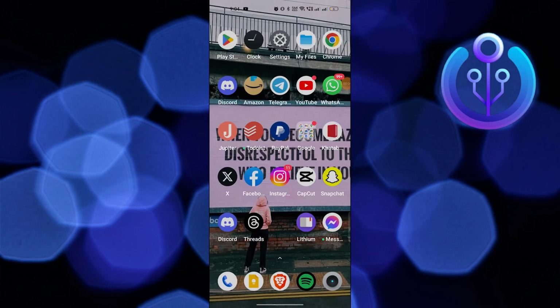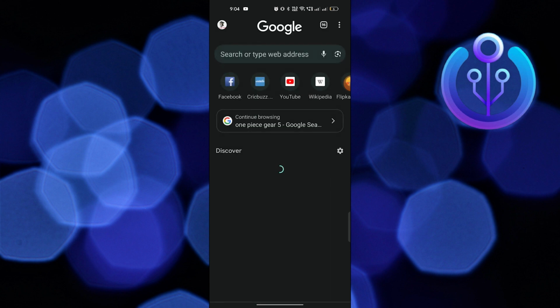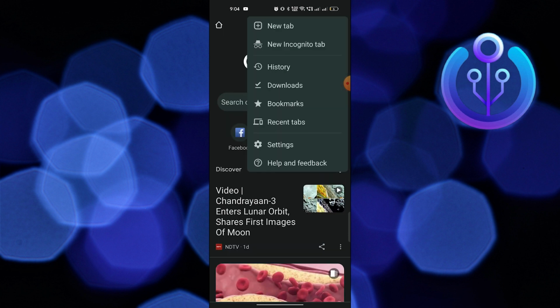In this video, I will show you how to disable ad blocker in Chrome on Android. First of all, open up the web browser and click on three dots from the top right corner and go into Settings.